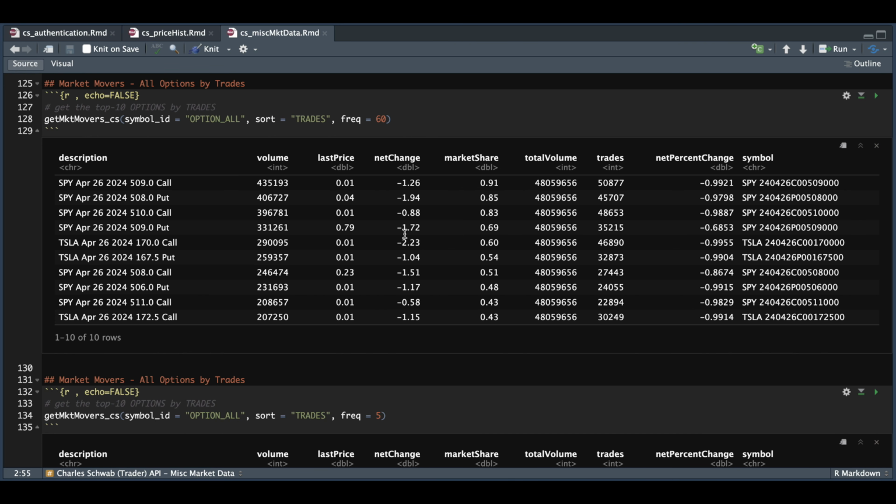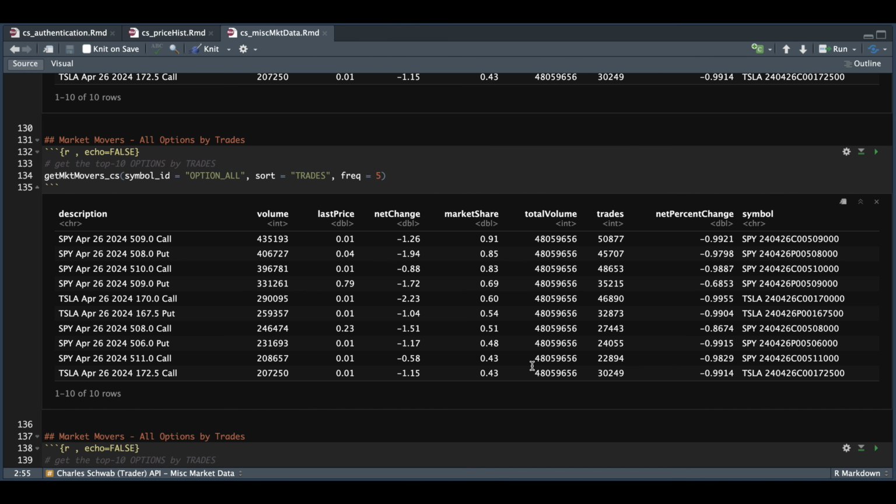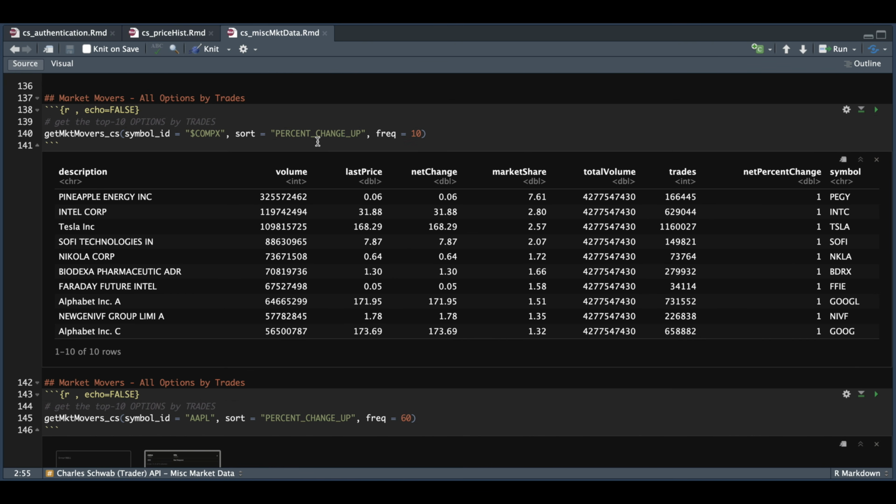In the next block, I tried changing the frequency to see if there was any changes, and it seemed to have returned the same table as the one above. I'm not sure if it's because the market is already closed, but I was expecting to see a different table. It may be different if the market session is still open. Now in the next block, we request the top movers for the NASDAQ, change the sort type and the frequency, so that seems to be working fine.